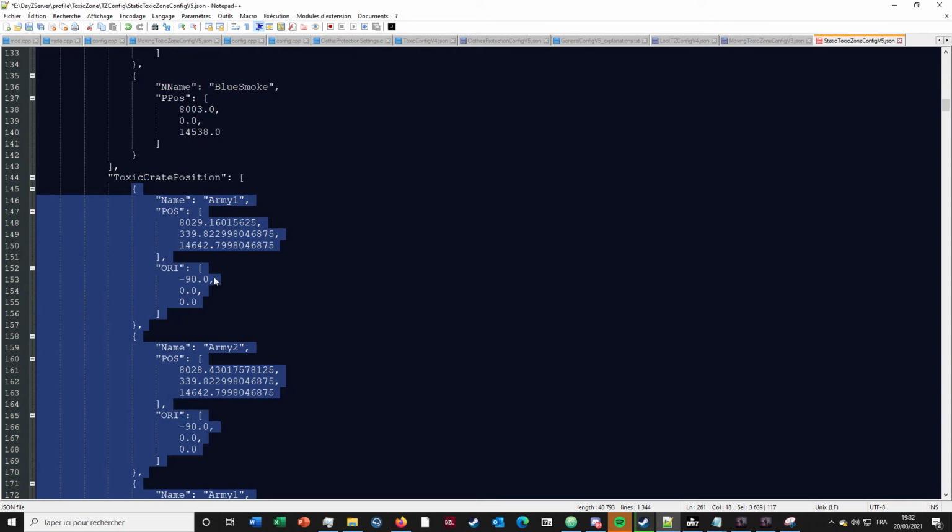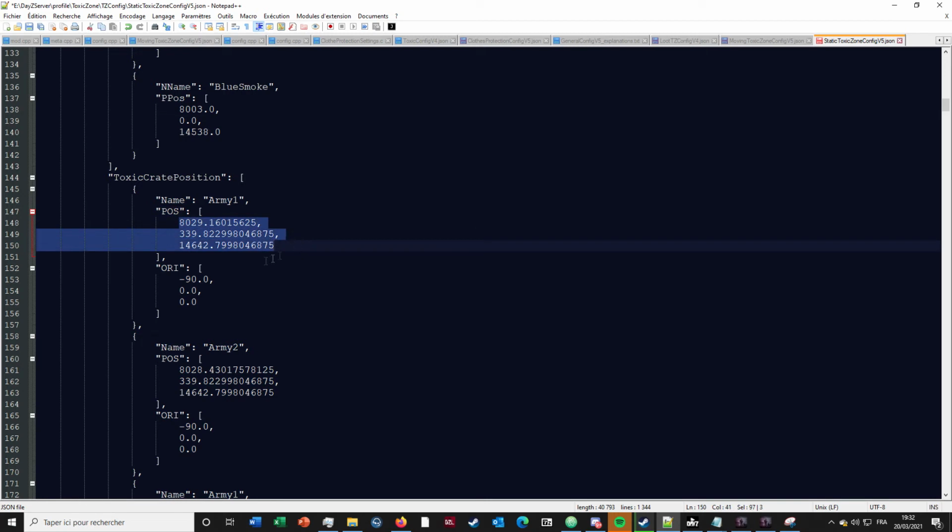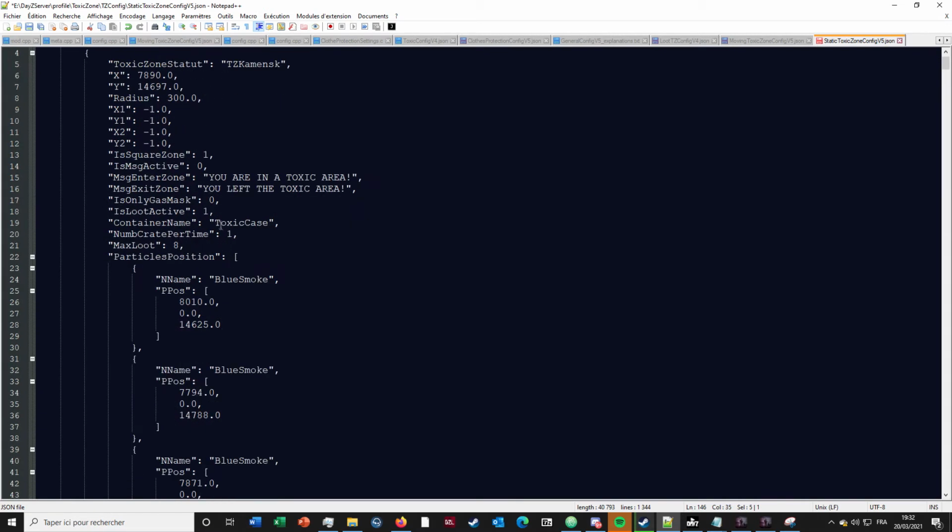What I did when I made mine is I used an editor tool like Daisy Editor or the custom offline manager, and then I added my mod to it. I spawn the crates where I want them to be, and I export the coordinates that I put over there and the orientation that I put over there. So pose is equal to position, ori is equal to orientation, and the name of that bracket part is the loot preset. It's not the name of the crate. The class name of the crate is over there. So for that zone, toxic case is the class name of the crates that are going to spawn in.